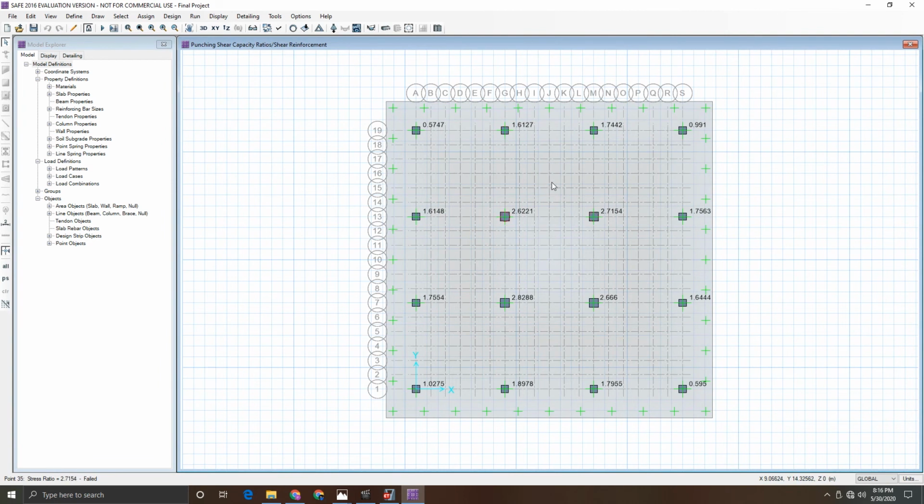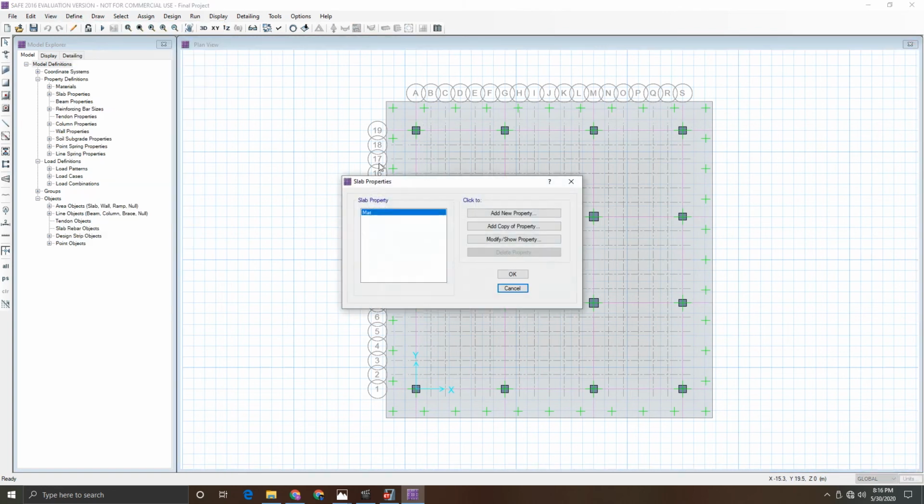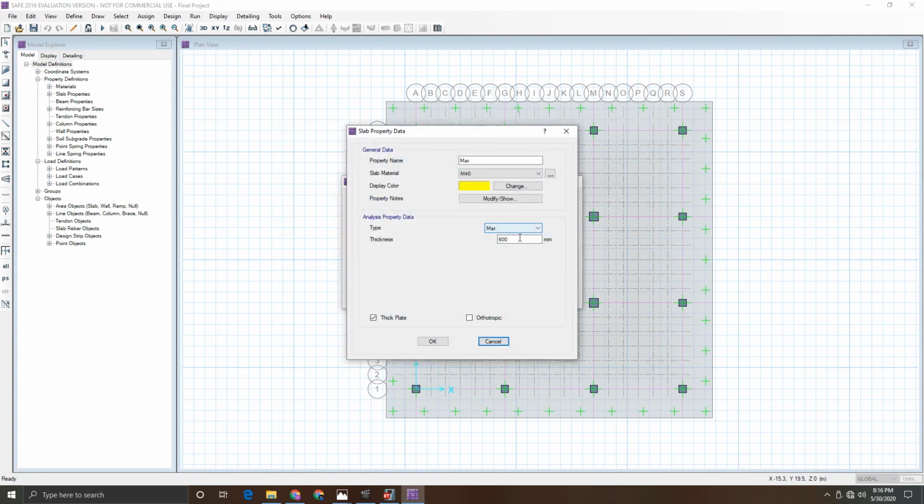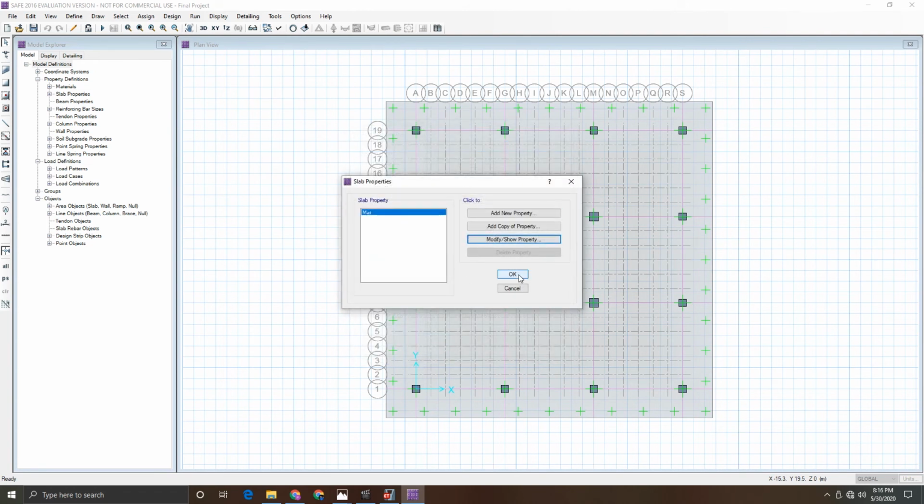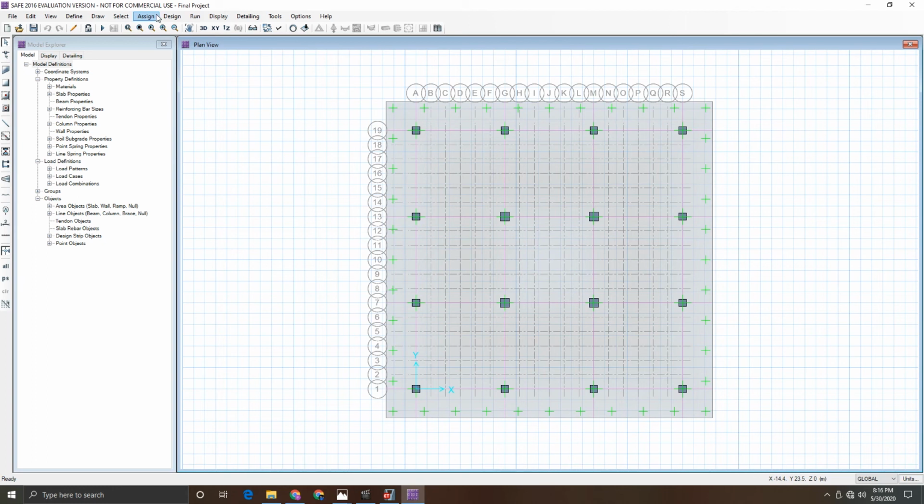You can see most of the values are greater than 1. So you have to increase the slab thickness again, the foundation thickness, mat footing thickness. Unlock the model, go to define slab properties, mat, modify show property. Now we are going to increase the thickness to 900. Click OK. Now click run analysis and design again.